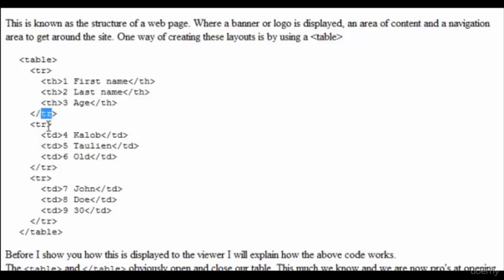When we close our table row, we have another table row that we open, and this time we use td, which is a table data cell. This is very similar to our table header, which is our th. However, it does not center the text and it does not bold it. We have 3 TDs, which will create 3 cells, and one more row for 3 more cells.